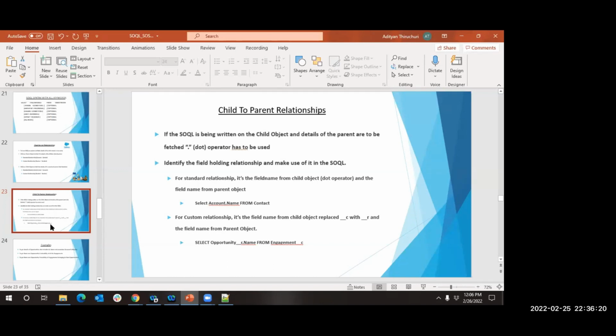That is the native functionality of Salesforce. If the SOQL query is being written on the child object, and if you want to query details of the parent object, then the operator that you should make use of is dot. Now let me take a step back.